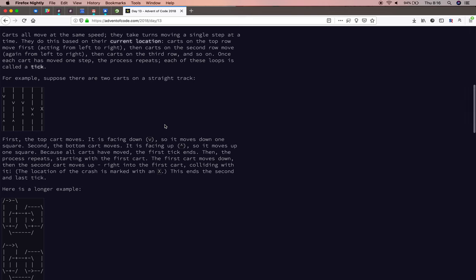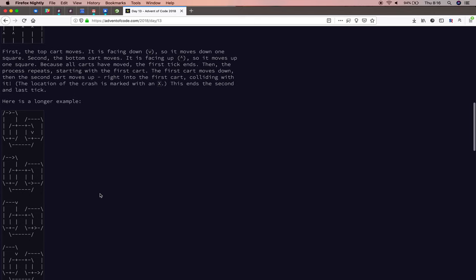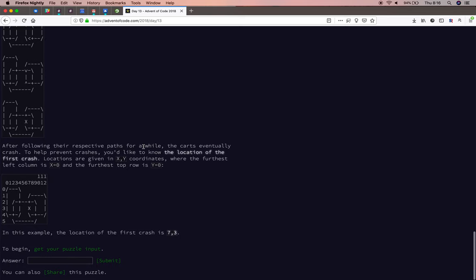Carts all move at the same speed, one step at a time. Carts in the top row move first, then carts in the second row, third row, and so on. Each one of these loops is called a tick. First, the top cart moves down. Then the bottom cart moves up. Then the process repeats, and there's a crash. Here's a longer example. Great. The carts eventually crash. You'll enter the location of the first crash.